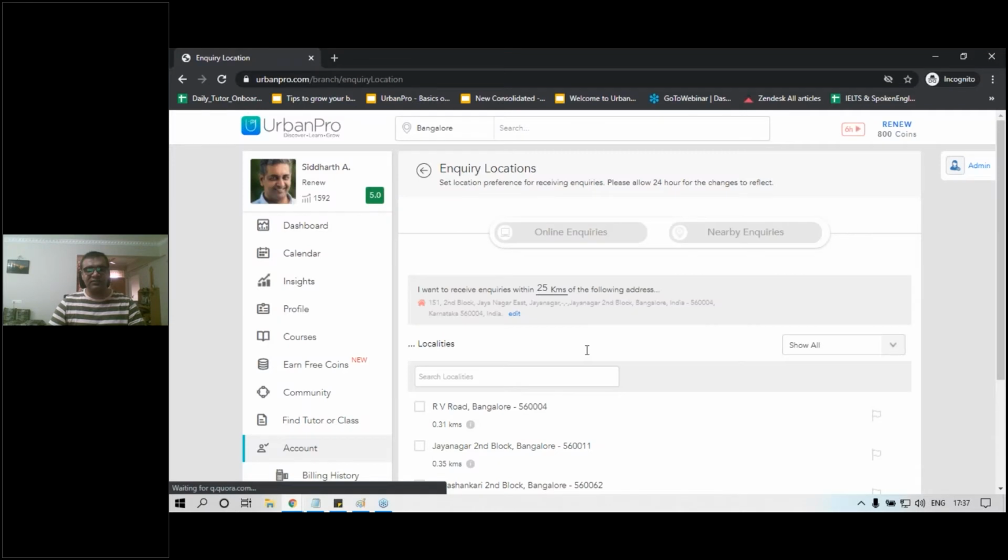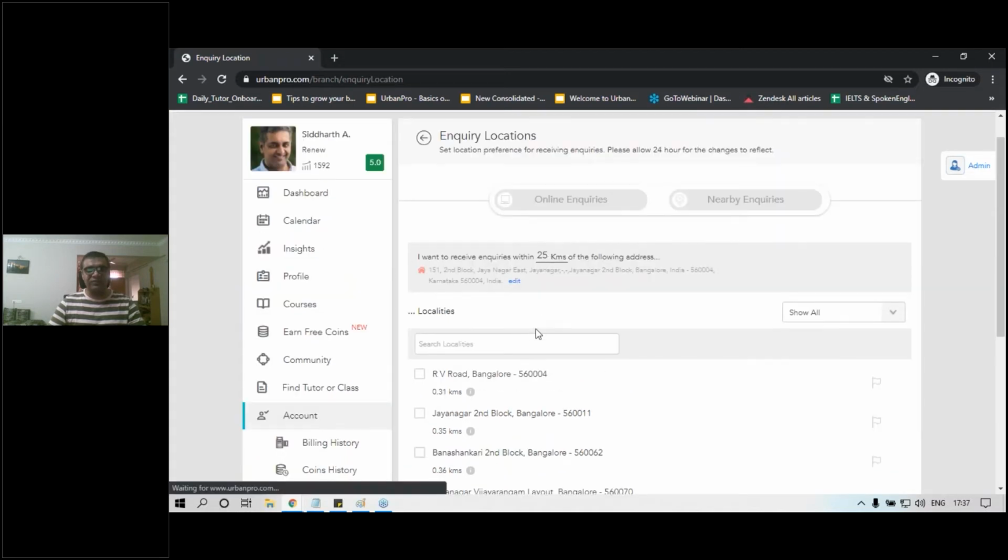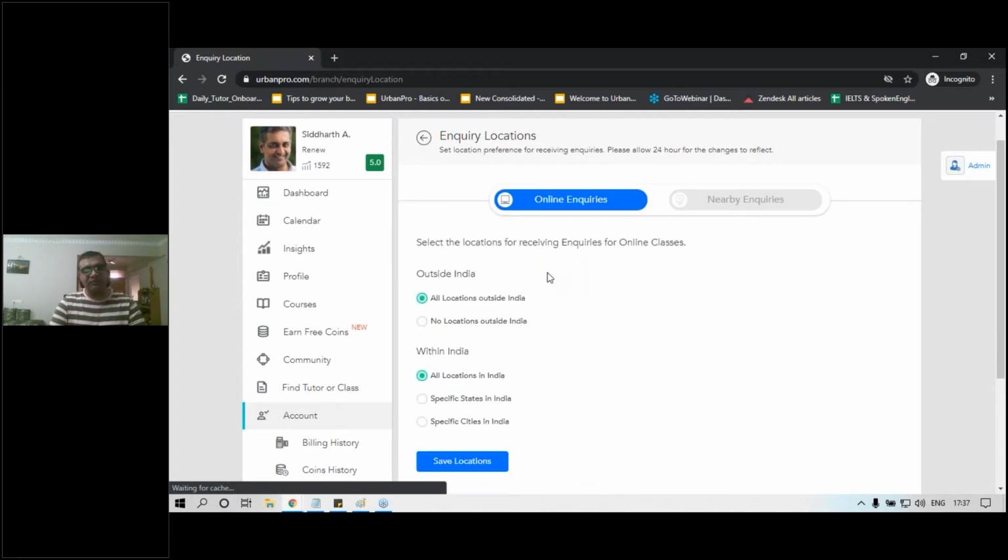Now, once you click on update, the system will pick the new address, and based on that, it will show you a list of localities around your address, and you will then be able to select these localities and deselect those from which you don't want to get inquiries. Along with that, you will also have the option to change your radius, which I spoke of earlier. What this means is that it will ask you within how many kilometers of a radius you want to get inquiries from. So you can set it to a minimum of 5 kilometers or to a maximum of 25.